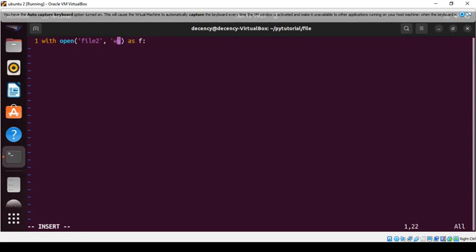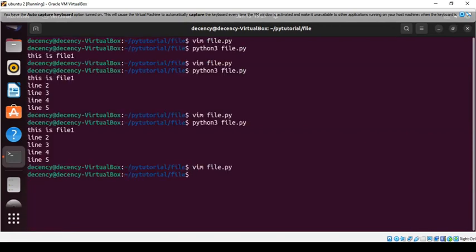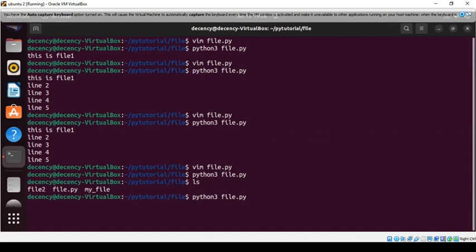And let's say I don't want to write yet. It's in the write mode, but I don't want to write yet. Just use the keyword pass. That's all. So let's go back and run our code. Let's check the list of the items we have here. You can see file 2 has been created. You can create other files with this.